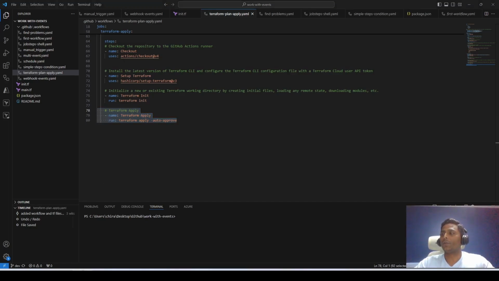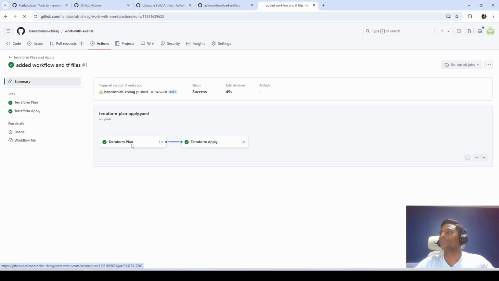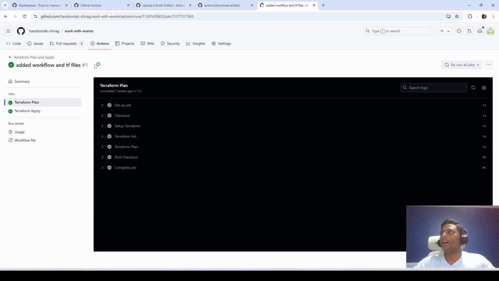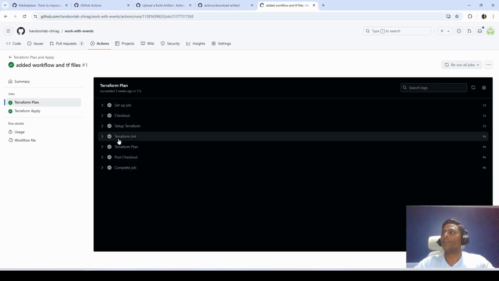And then when it goes to GitHub, this is how it looks. Set up Terraform, Terraform init, Terraform plan.